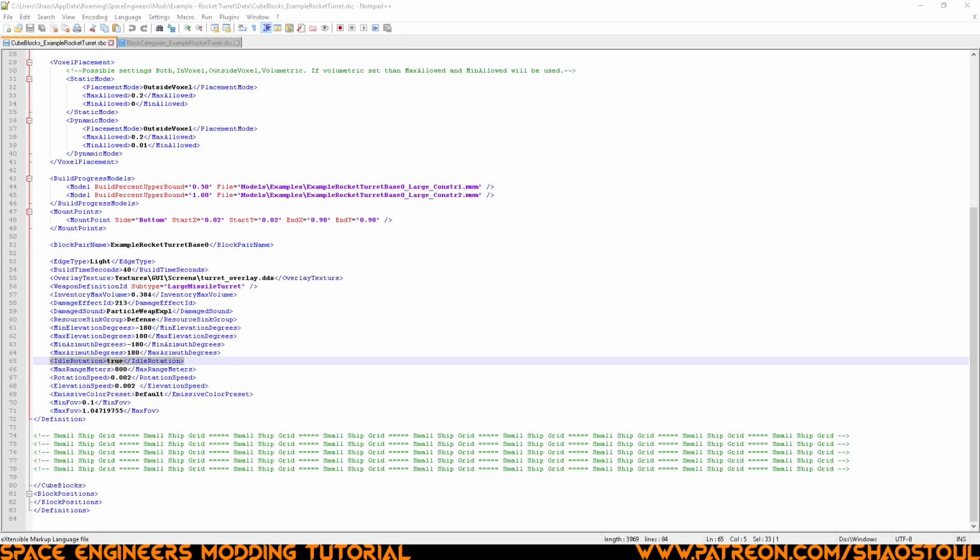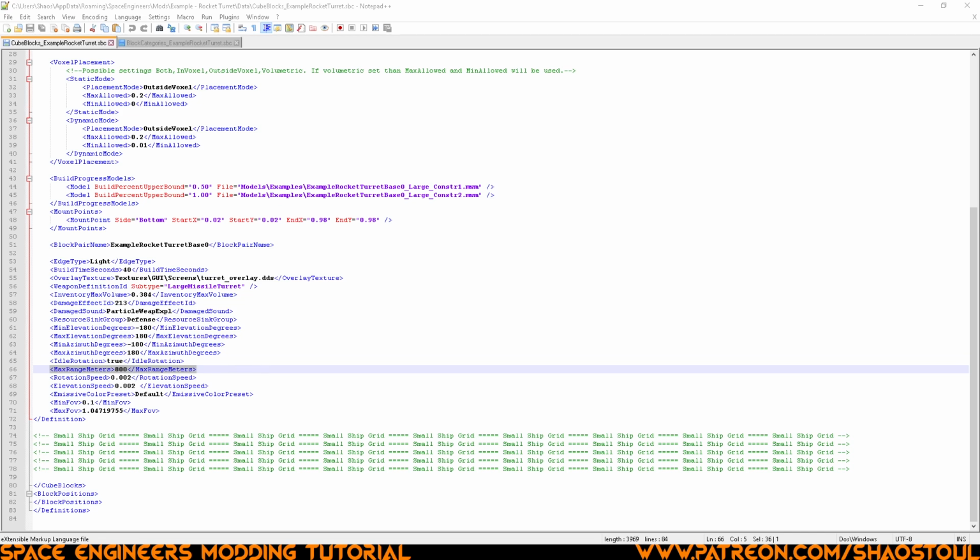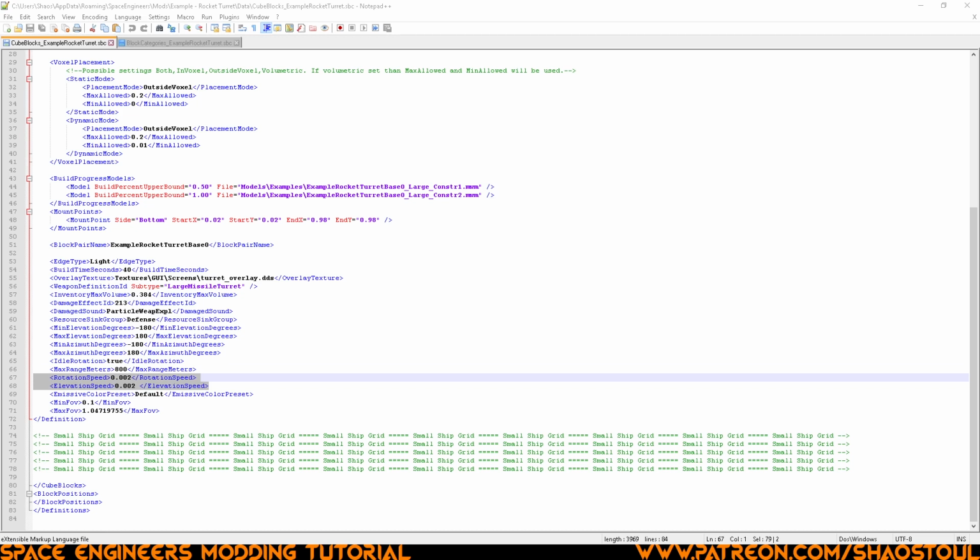Idle rotation dictates whether or not it'll aim in random directions while not actively shooting things. You can still turn this off in game through the control panel as you can with all the other turrets. Max range is how far the turret can see and shoot at things, but it's not the max distance of the projectile. This is taken care of in the ammos.sbc, which is referenced from the weapons.sbc. Rotation and elevation speed is how fast it can turn around or aim up and down. These are two separate numbers, so you can actually make it so you can spin around really fast, but aim up and down really slow. The next is emissive color preset.